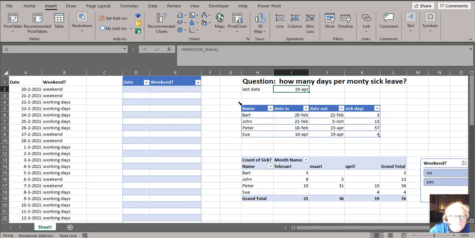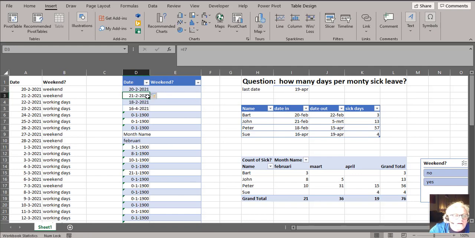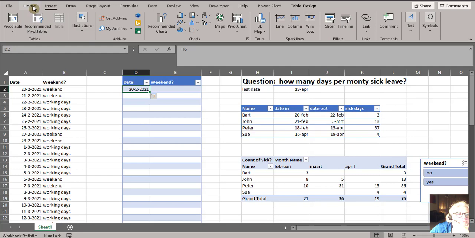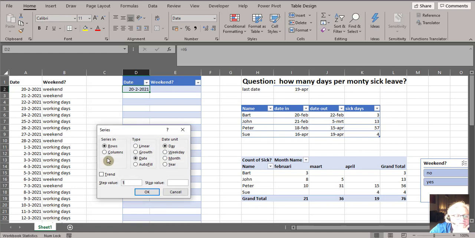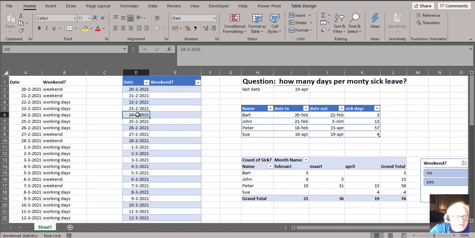I took the maximum of the table sick leave. So I take the table sick leave and therefore the maximum value. So the first date I type it in, and that is the 20th of February, the first date. I don't want that. Stop automatically calculated columns. And now I'm going to add something. So I click on home and then on fill series. The series are in the row. It's a date, and the step value is 1, and the stop value is the 19th of 04/2021. Okay, click on it and it will be done.